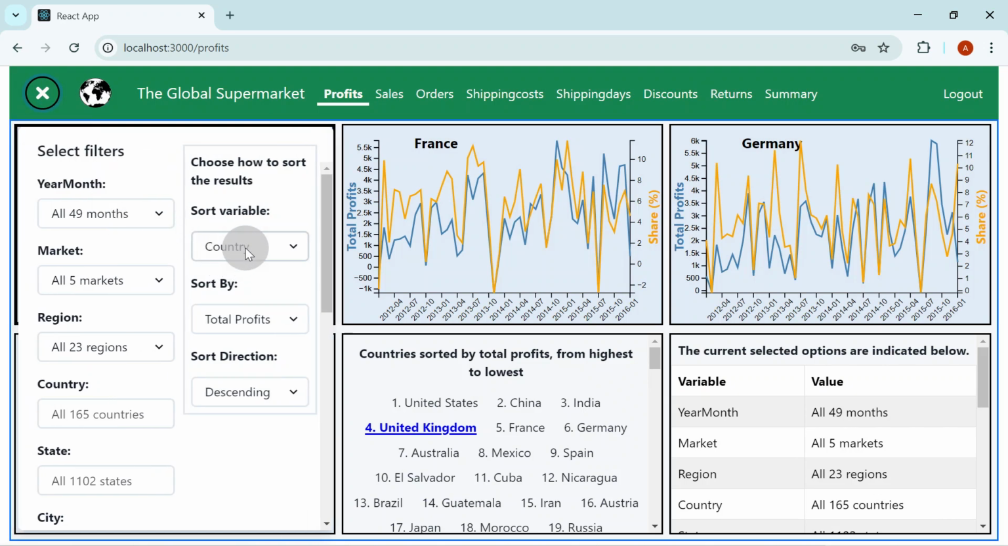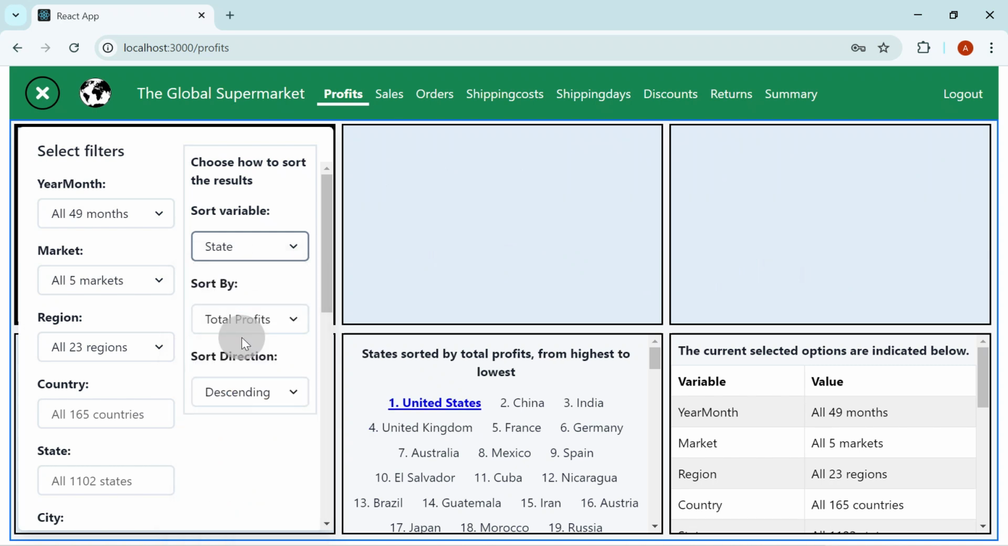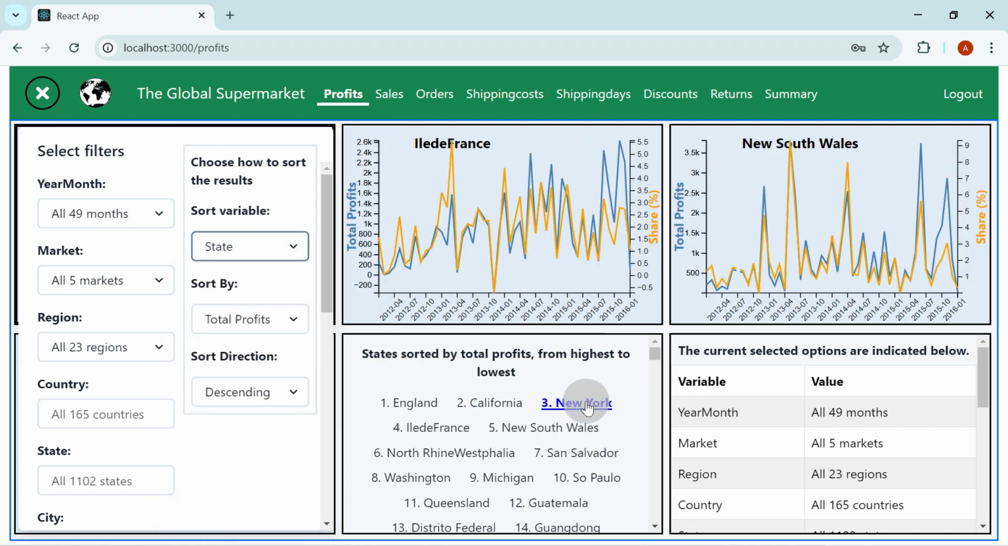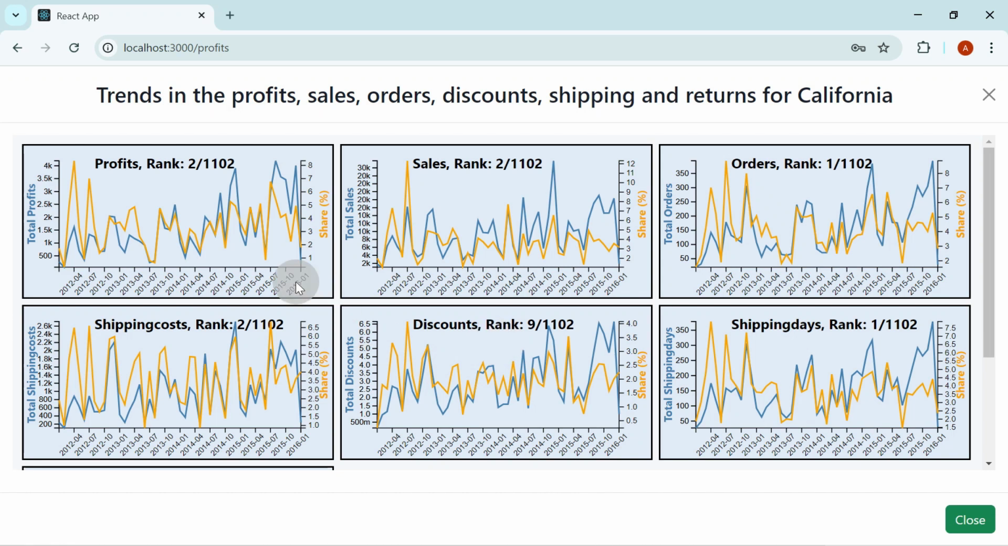So let me now go ahead to group the data by, this is now the global data here. As you can see, we have all 5 markets, all 23 regions, all 165 countries. So we are now dealing with global data. If I select the data by states, then England state, California, New York, these are the top states here. If I want to see how they are performing, I can just click and I can see how they are ranking. For example, here, California ranks number 2 in sales among all 1102 states, number 1 in orders, and all that.